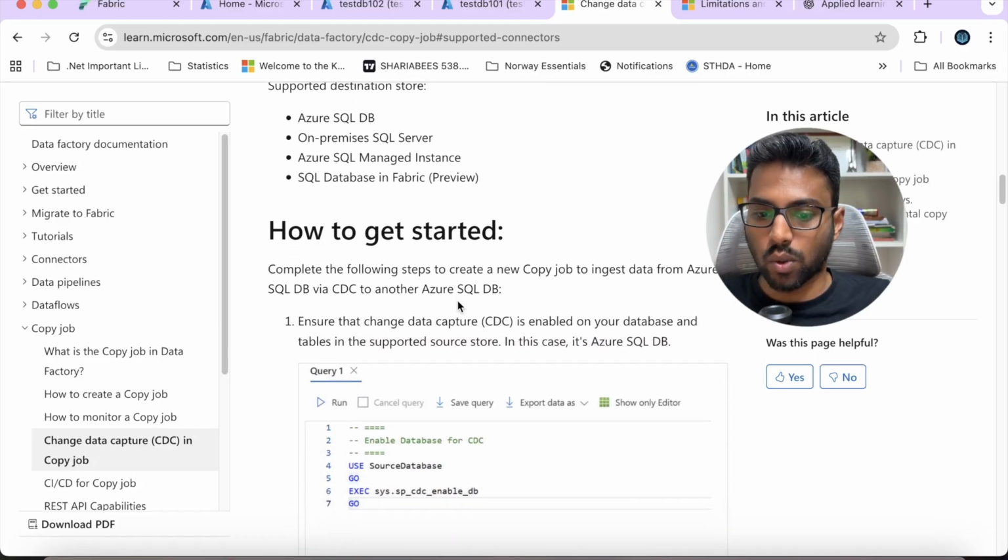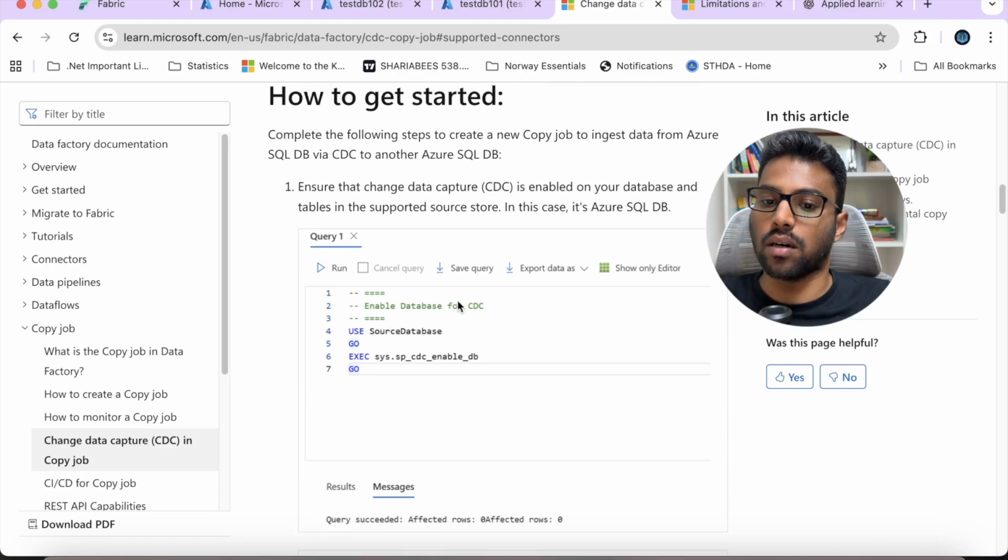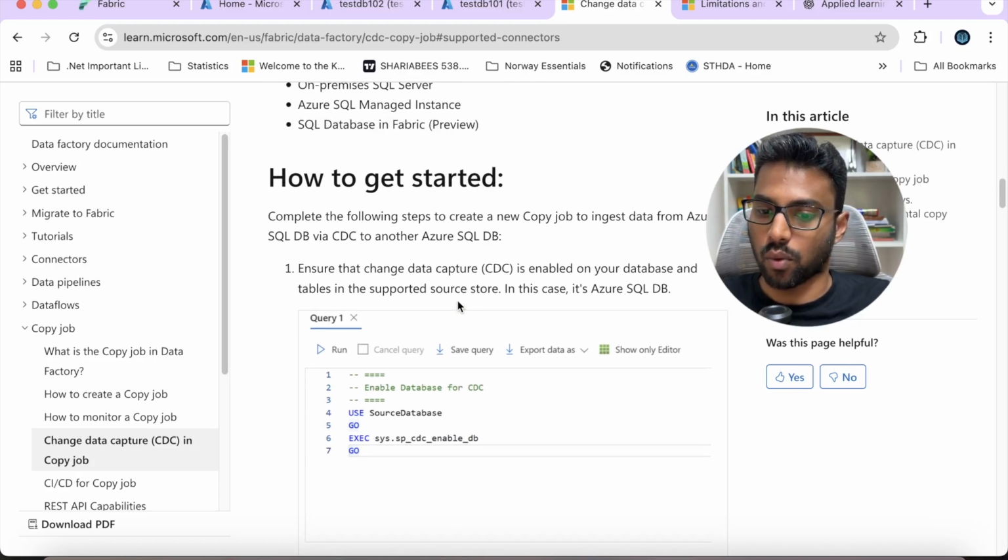And I think this how to get started section will give you some information. So the steps that we are going to look at, you can go through. I'll share the link in the description for further reading and resources. Okay, so you can follow along as well. Okay, so let me move on to Fabric.